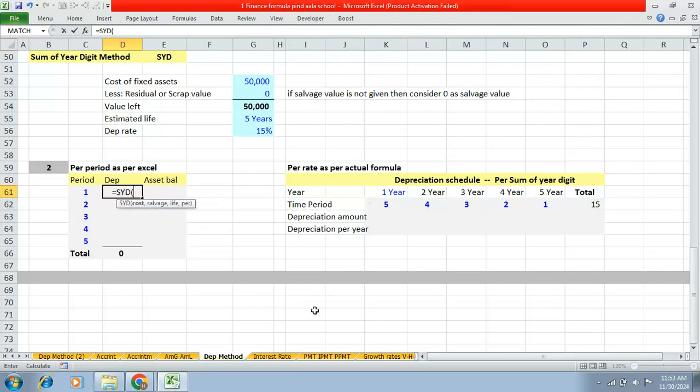Click on tab. It's asking for the cost of fixed asset. It will get fixed right now, and then asking for the salvage value, which is 0 here in this case. Also fix it, and the life of the asset. Asking for the period, it will be here the first period. We will anchor the column as well, hitting enter, and then selecting and shifting it down, Control D, and get each year depreciation through sum of year digit method. So now we'll be getting the depreciation balance year after year.